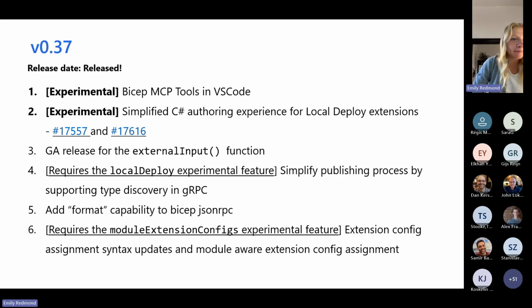And the third item here, we have a GA release for the external input function, which is exciting. It's useful for tools that require the ability to inject values at deployment time. This feature is primarily designed for internal usage, but feel free to ask clarifying questions. We have docs coming on Microsoft Learn, so keep an eye out in the next few weeks for those.